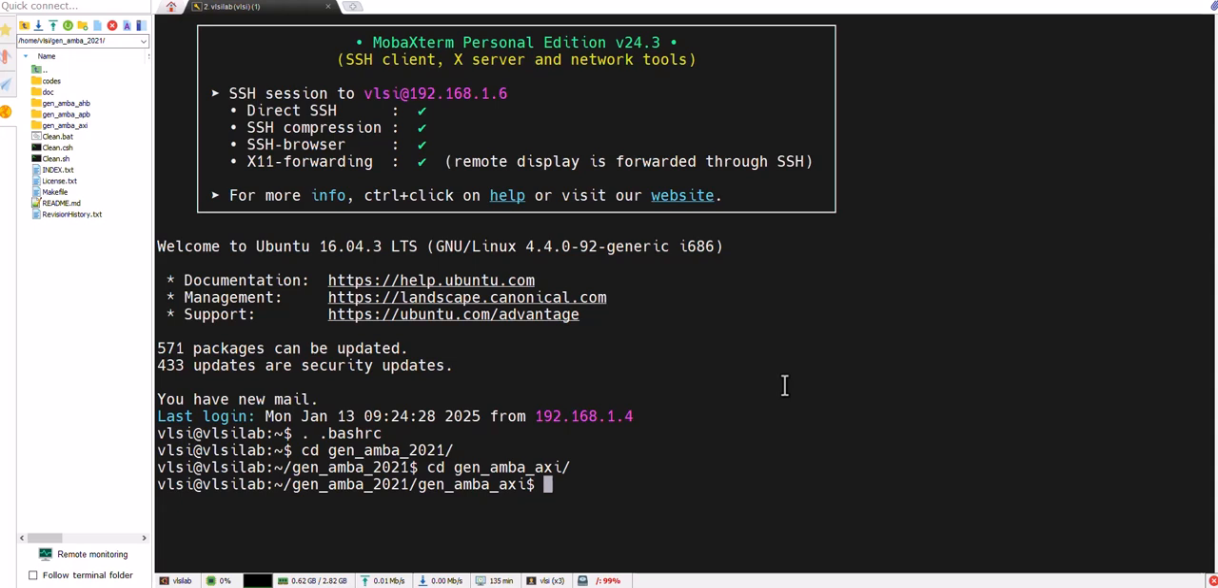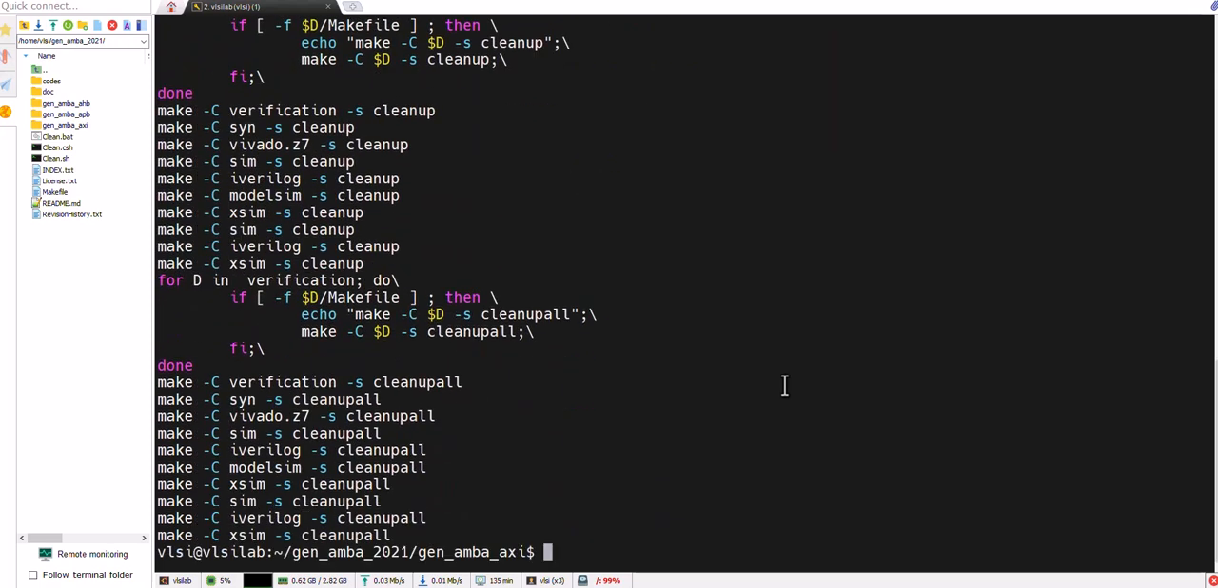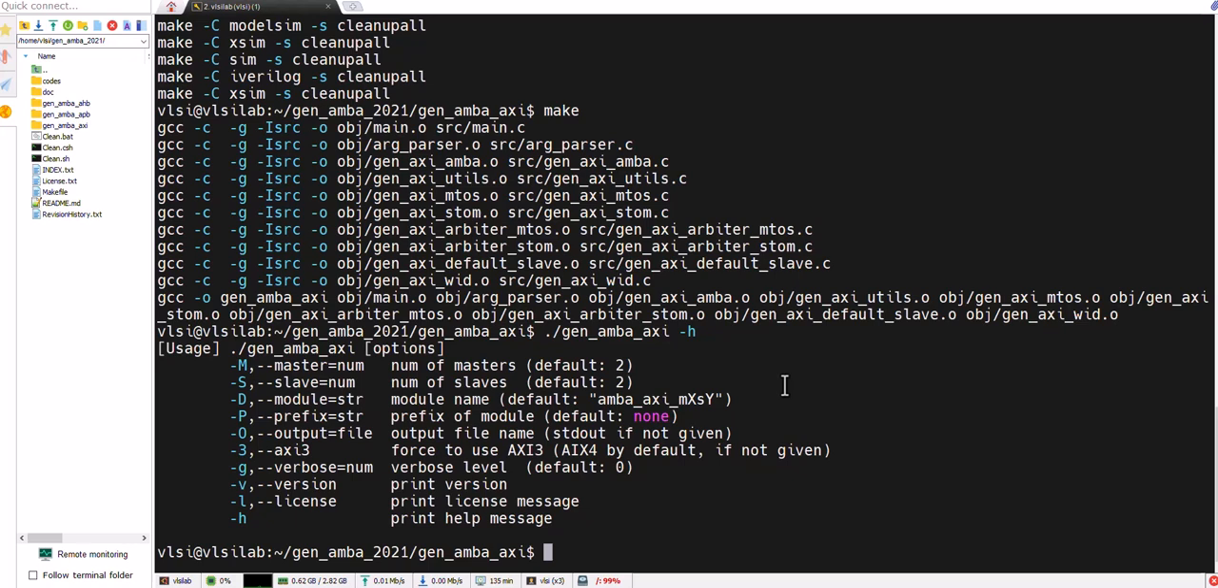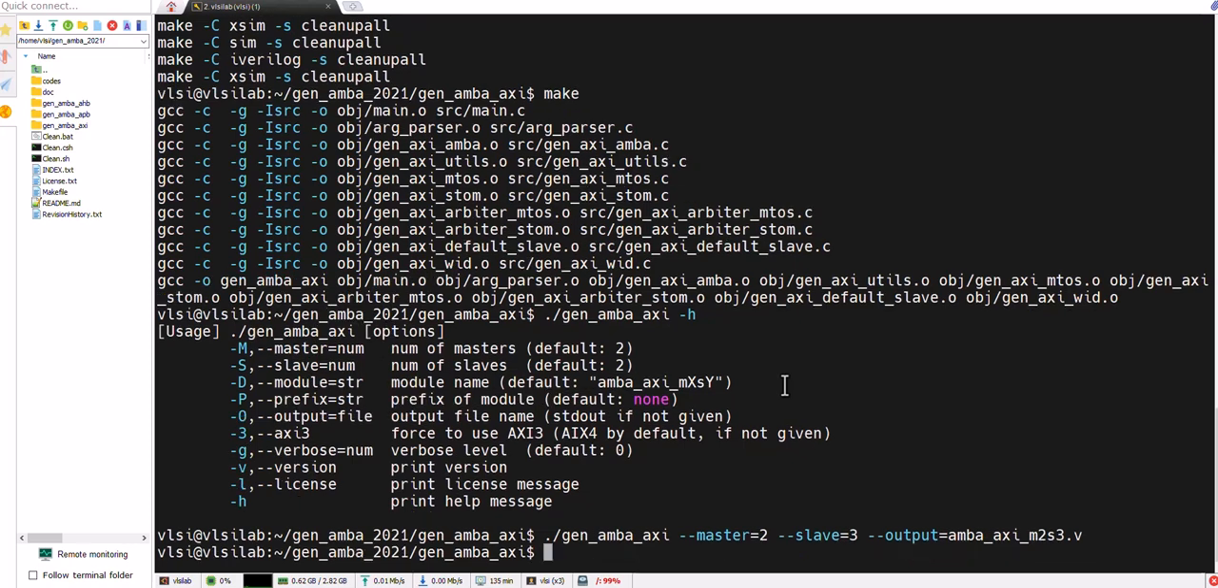We are already in that location, so we have to run the make command. It is already generated, so we can run the clean up all command. Okay, then we can make it, because I already ran it one time before this video. So it is generated, gen hyphen s for the check. These are the options similar to what we have seen earlier. So we can make this command for master 2 slave 3. Okay, it is already generated.